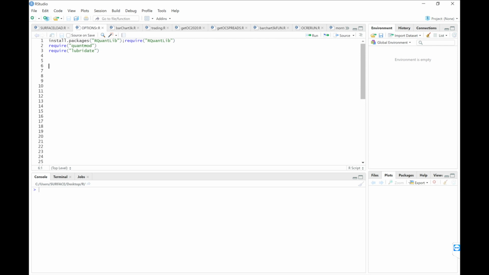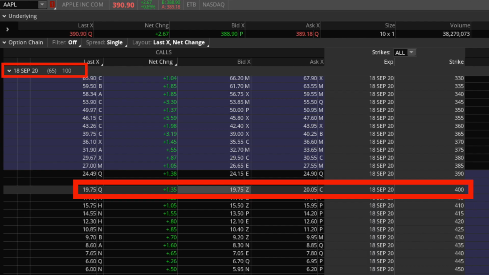Today's a quick video on how to price options through R, and we're going to install RQuantLib and require some of these packages as well. And we're going to try and price Apple's $400 call option that expires September 18th.